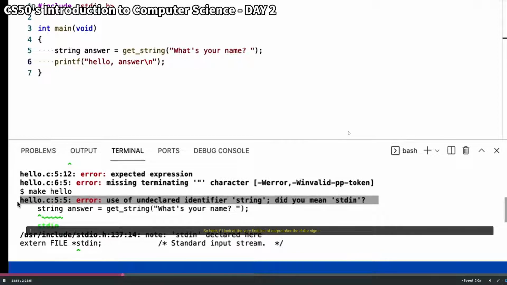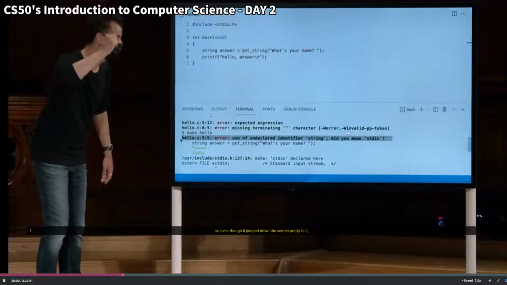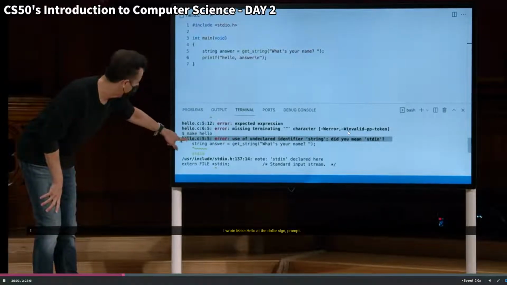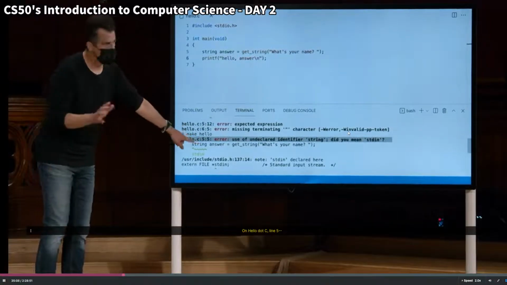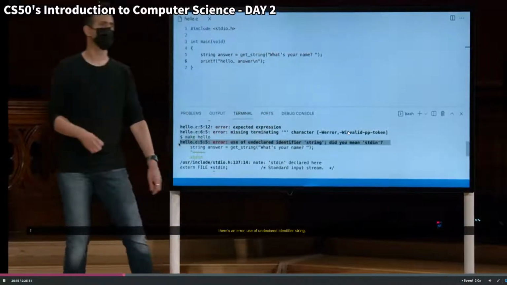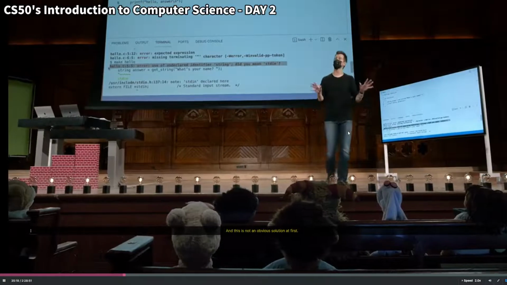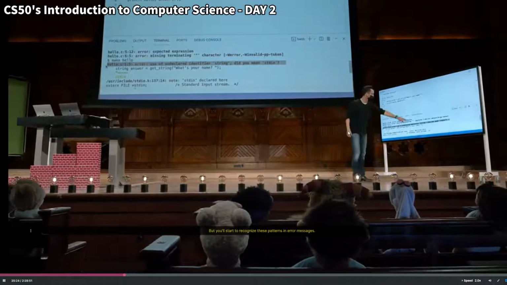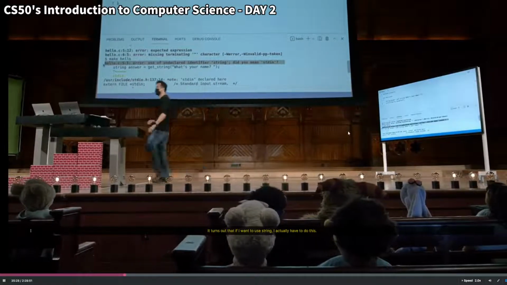So here, if I look at the very first line of output after the $ sign, even though it jumped down the screen pretty fast, I wrote make hello at the $ prompt, and then here's the first error. On hello.c, line 5, technically character 5, but generally line is enough to get you going. There's an error: use of undeclared identifier string. Did you mean standard in? So I didn't. And this is not an obvious solution at first, but you'll start to recognize these patterns in error messages. It turns out that if I want to use string, I actually have to do this.